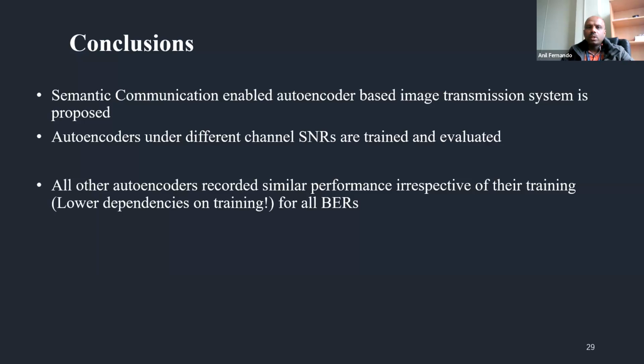During the training process, semantic information is extracted. Once it is trained, we detach the encoder and decoder, and put one at the transmitter side and one at the receiver side. Autoencoders under different channel SNRs are trained and evaluated. We have used different channel SNRs to train the autoencoders and decoders, used these trained networks for different scenarios, and tested the results under different channel conditions.